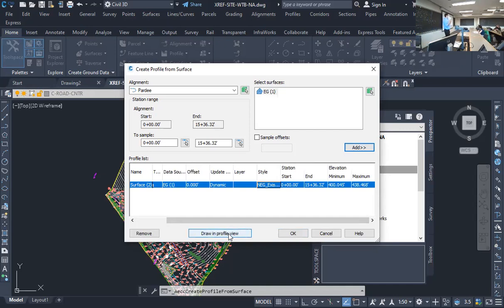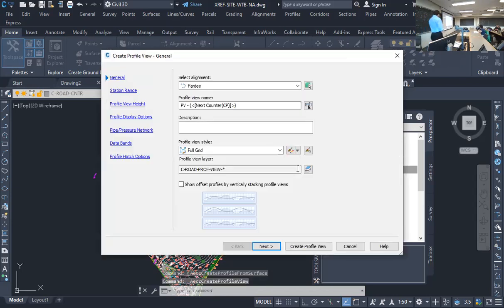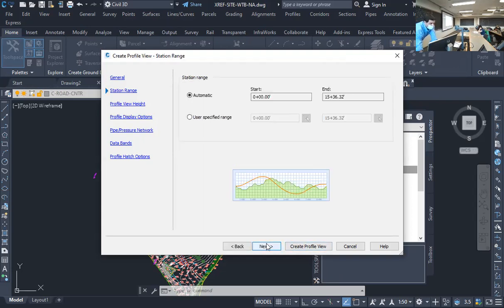Now the next thing is I want to see it. I want to create it. So you hit draw on profile. It's telling you the alignment. It's going to give it a name. I typically just leave it what it's defaulted to. And you can change this style. I'm just going to use the default for full view. So on all of these, I'm just going to hit next, next, next, next, next. Or you could just hit create profile. Right? Again, I changed my mind. I only want to show a certain range. You can specify that range.